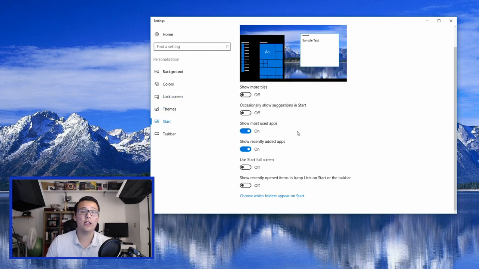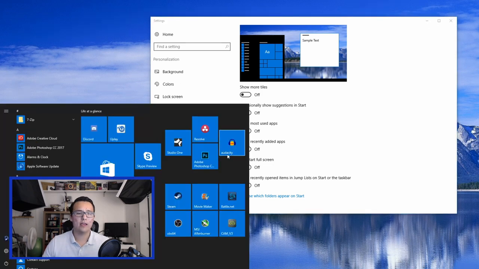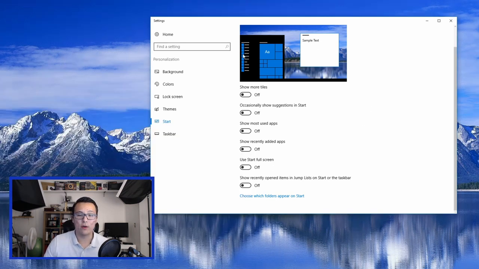Start is another thing that you can change, which I turn off show most used apps and also show recently added apps. I did have those on for a while, but I think as of now, I kind of got sick of that. And now when I hit the start menu, you can see that I just get my installed programs and then the ones that I pin personally and not just the recently used ones. And then the rest I also turned off.